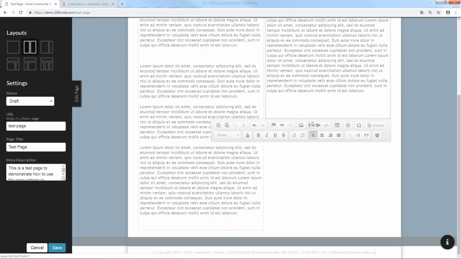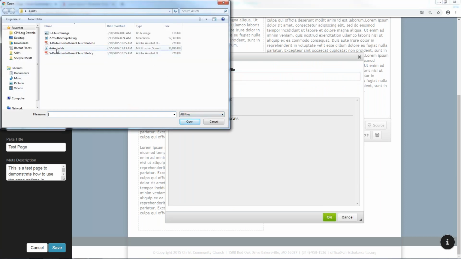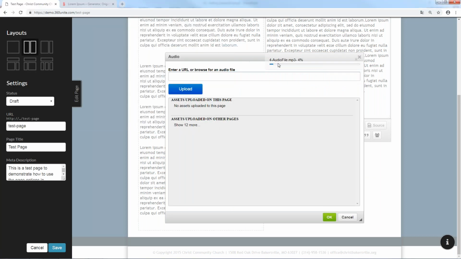You can upload audio files to your page. This adds an MP3 player to the page. So I could bring in an audio file here, and you can see it's uploading up here. If it's a larger file, it may take a minute. Now remember, the files we upload to your page use the storage you have on your page. So it's something to keep in mind.